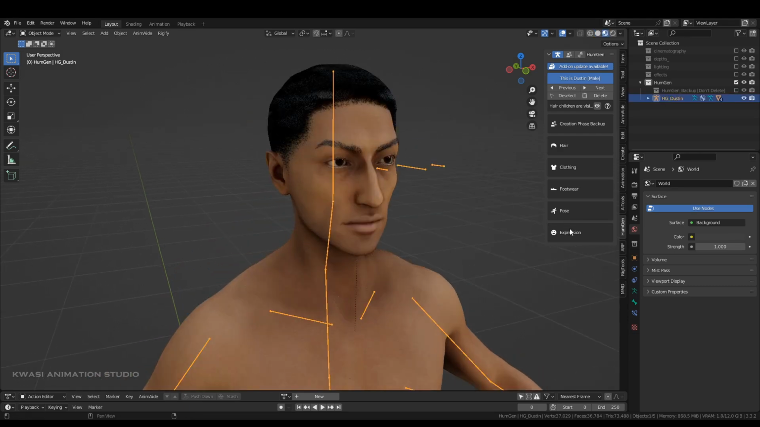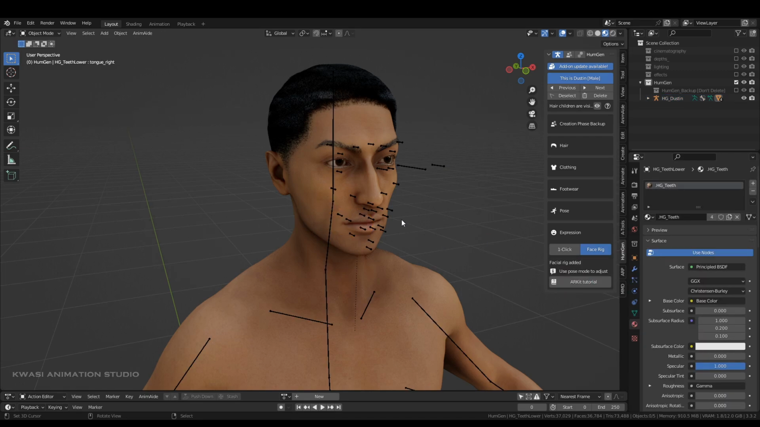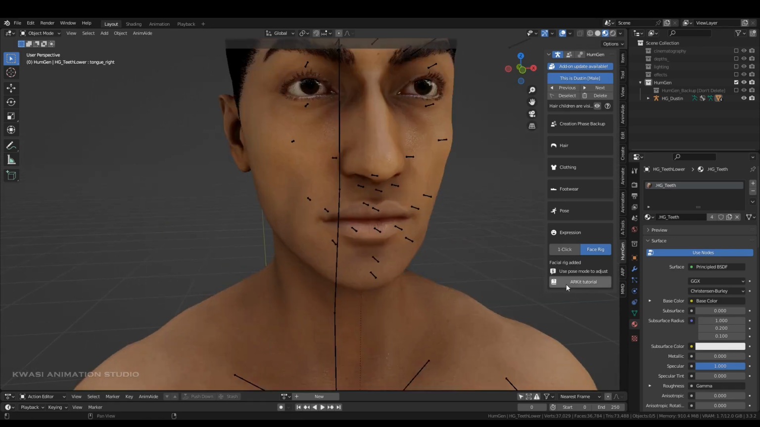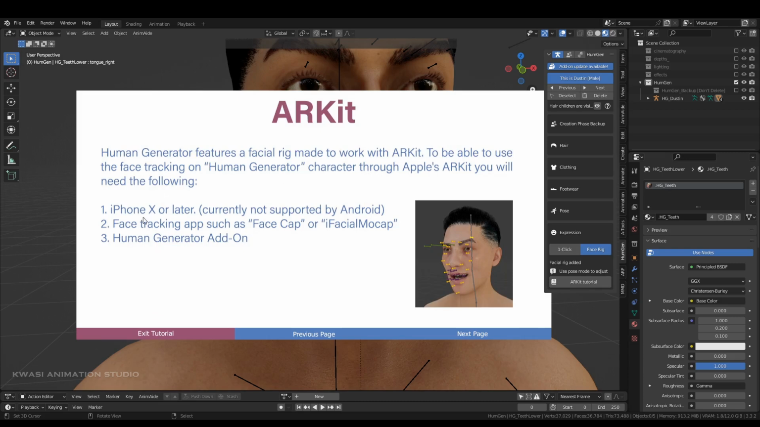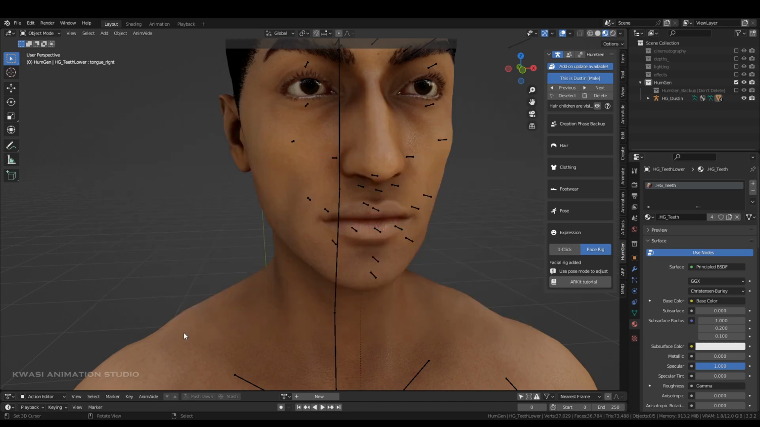And I like to do this ahead of time, which is add an expression and give him a facial rig. Now you don't have to because he does have the shape keys, but understand if you want to use ARKit or something, you need the facial rig. So let's go ahead and add the facial rig. Okay, so the rig is there. I always say test it. You see you have an ARKit tutorial. You can click that and it'll show you all the things you can do to use ARKit, okay?